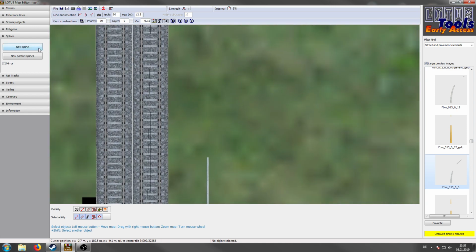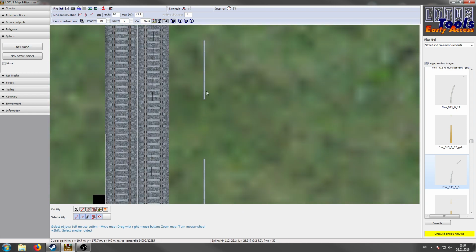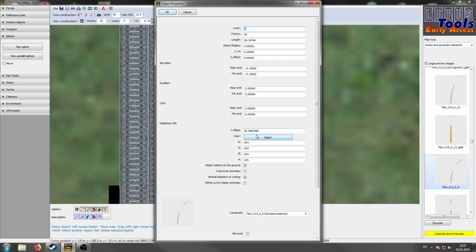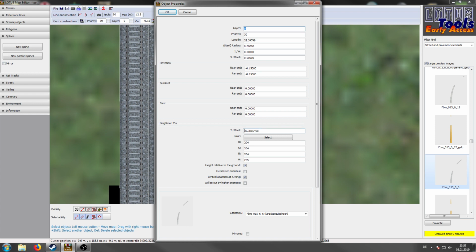Also, if you add a new street marking, you see that the second part is consecutive to the first part, and this is based on the Y offset, which is like 30 point something. And you see here we've got the 29 meters plus the 1 meter of Y offset, and this is the value which is set here in the Y offset.